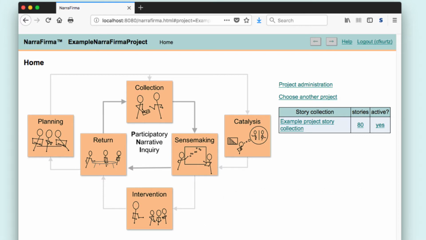This is the home page of NarraFirma. It's an application that runs on the web on either WordPress or Node.js. The 6 orange buttons you see here correspond to the 6 phases of participatory narrative inquiry, or PNI. If you don't know what PNI is, I suggest you take a quick look at workingwithstories.org and then come back.